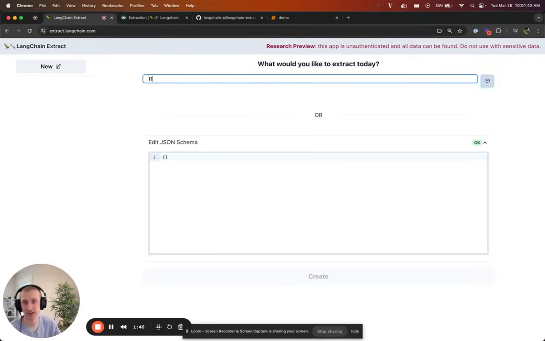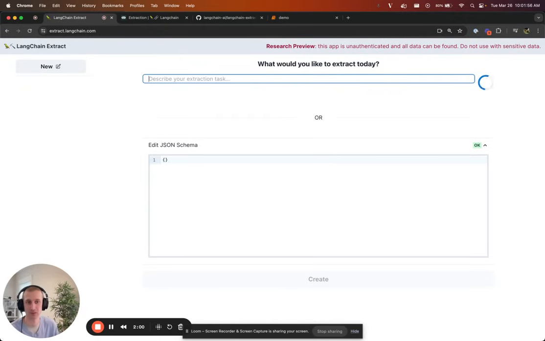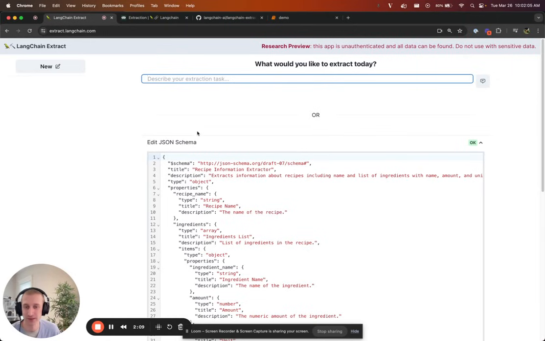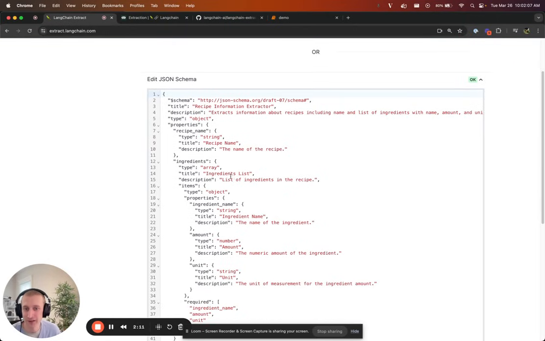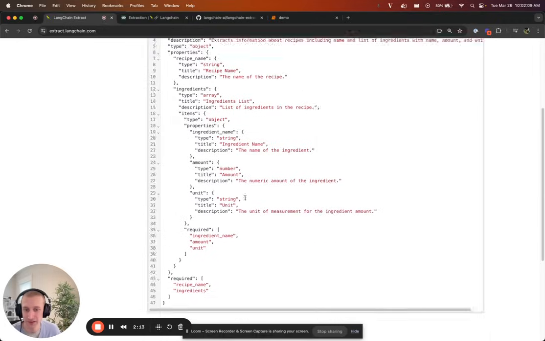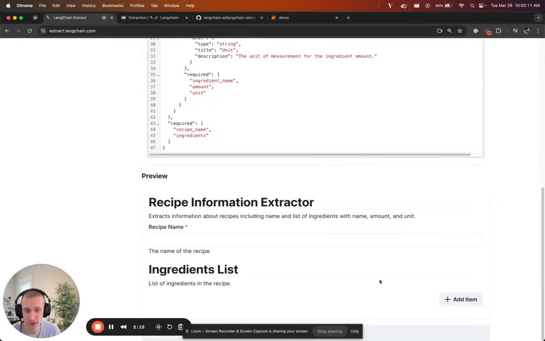So maybe I'm interested in recipes. I can say recipes, each recipe has a name and list of ingredients. Ingredients have a name, numeric amount, and unit of amount. Okay, so we hit enter. What this will do is translate this description into some JSON schema, which we can then inspect. So we have a name, list of ingredients. This looks reasonable. Okay, so then we hit create.